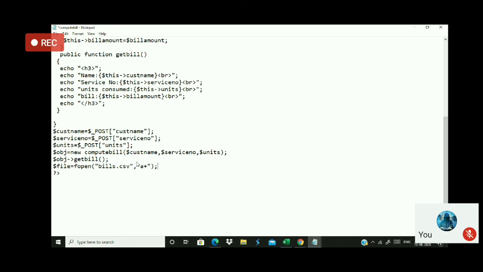No issues over here. Now I have to write the bill. But listen carefully: to write an Excel file, you should use a function called fputcsv. This is the function used to write an Excel file. If you want to write an ordinary file, you can use fwrite, but to write an Excel file, you have to use fputcsv, which I have already explained in the class. fputcsv accepts two parameters.